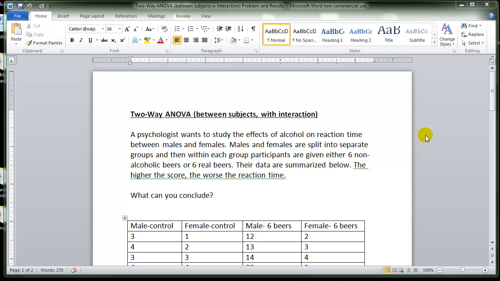There's more information on Canvas about the design, and there's an example up there that you can look at. Also, the two-way ANOVA is going to yield what's called two main effects and one interaction term, and I'll explain that in more detail.